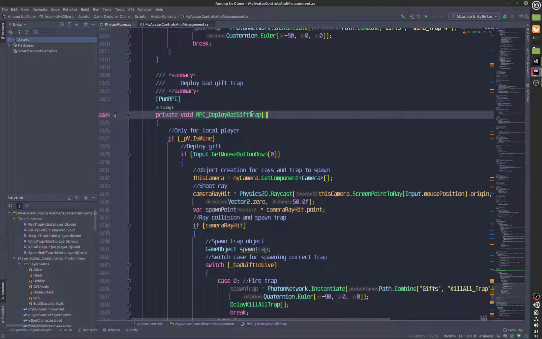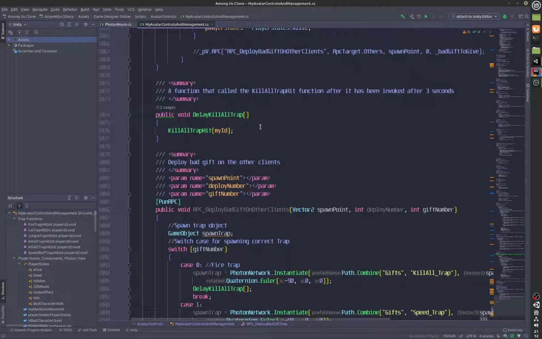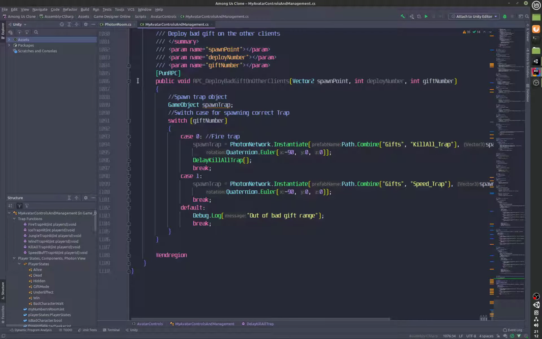We have also RPC deploy a bad gift, which is going to deploy a bad gift instead of a good gift for the bad character. We have delay kill all trap, which is going to kill all trap hit. It's going to basically delay the trap hit. We also have RPC deploy gift on other clients, which is going to deploy the bad gift trap on other clients, but this is not being used either.